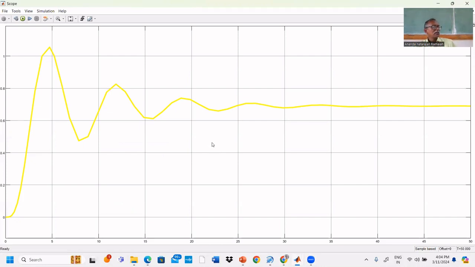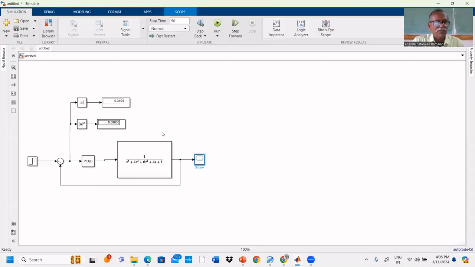We have to see the response. Yes, we got it. What is the set point? Set point is 1. Where is it settled? Settled at the points between 0.6 and 0.8. Are you able to follow? What is the set point? 1. What is the controller we are using? P only controller. If you use a PI controller, then only the steady state error will be removed. Now we will do the PI controller and see the response.